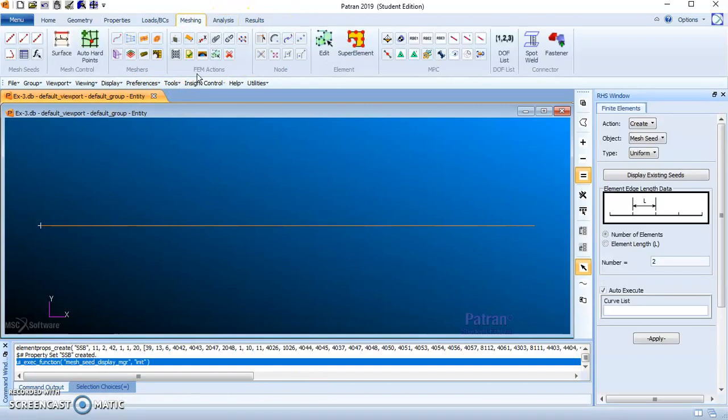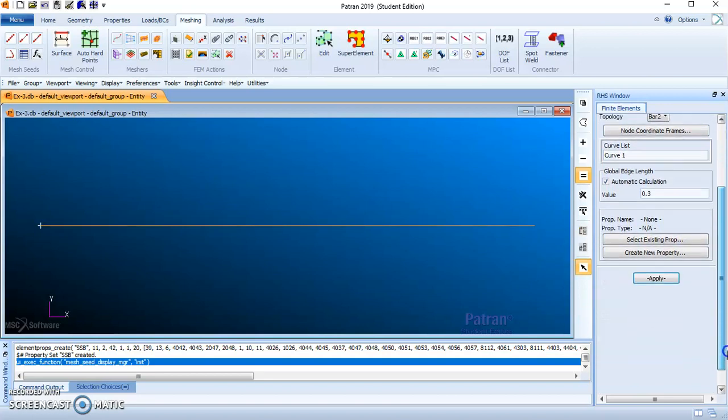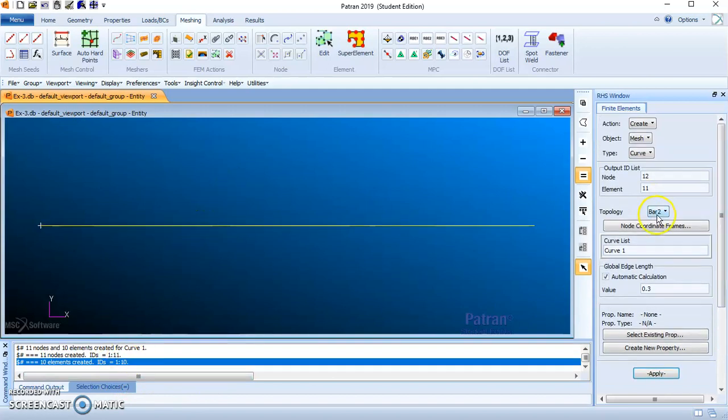Now meshing. Object is mesh. Curve. Select the curve. By default it will give 0.3, 10 elements. Let it be OK, because we are applying the load overall throughout the length. So click apply. 10 elements are created. 11 nodes are created. What type of element is it? It's a bar element with 2 nodes.